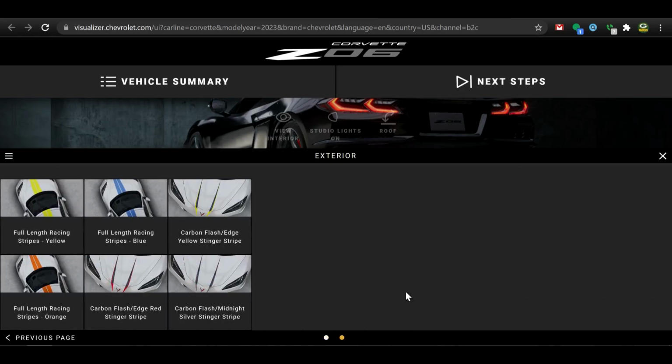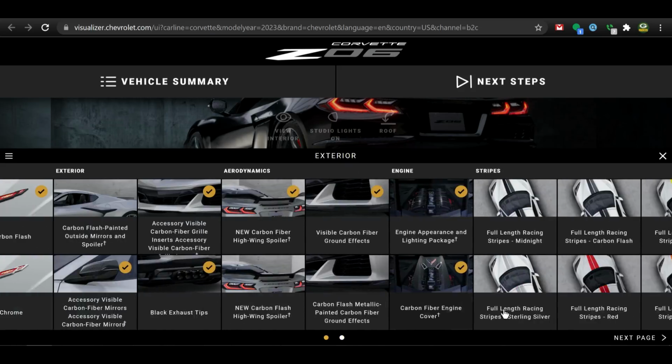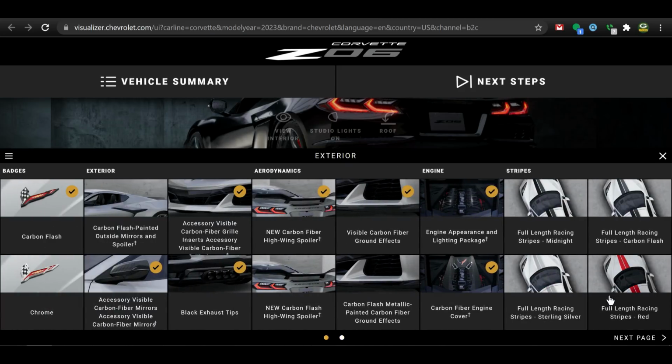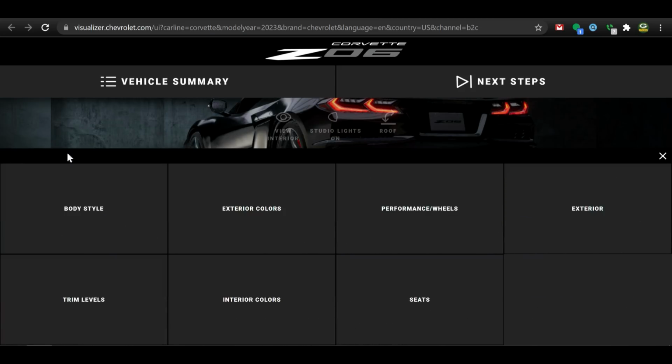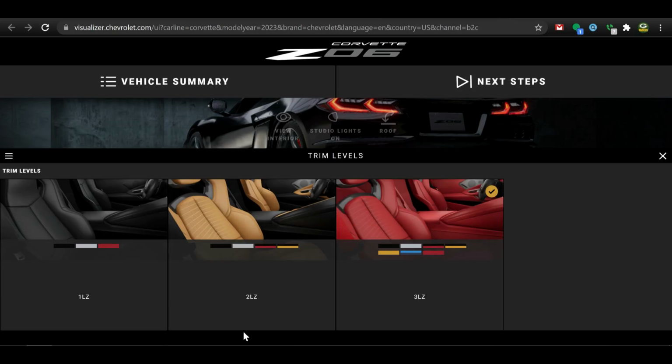So a bunch of different stingers, a bunch of different racing stripes. I am not going to do any racing stripes on this car, but if you wanted to, that's where they're located right there. From here, we're going to go back up to the top left, select those three white lines, and we're going to go to trim levels. At this point, I go with a 3LZ car.